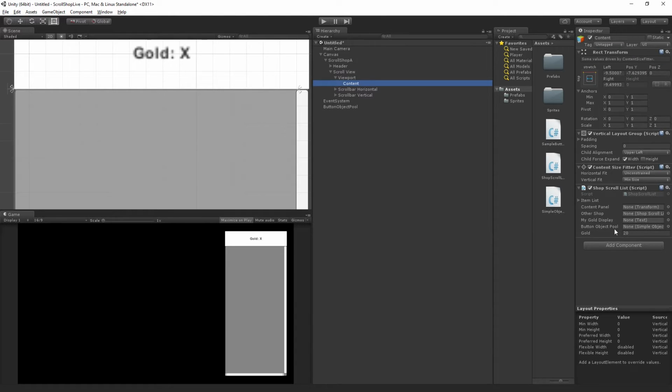And then if we select our content object, we can see in our scroll list, we now have this public item list and we have these public fields that we can set up. So let's set those up. I'm going to drag a reference to the content panel, and I'm going to drag a reference to the gold display and drag a reference to the button object pool. We don't have our other shop set up, so I'm going to leave that empty for now. We'll come back to it.